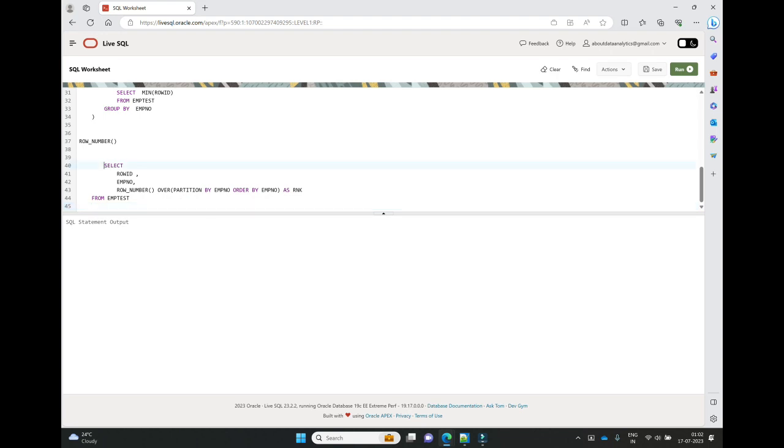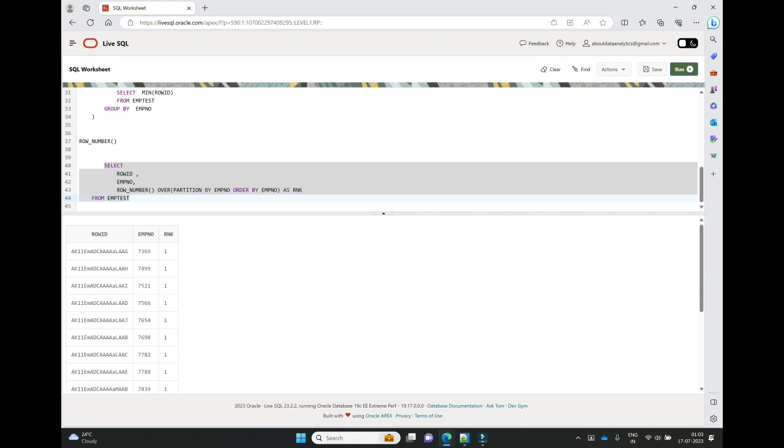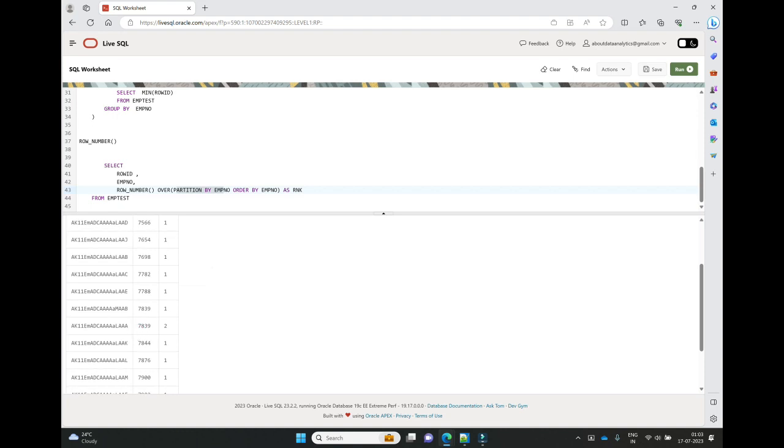So if you see, the row number assigns a unique integer number to each row, right? So based on this condition, what is the condition? Partition by emp number, and order by emp number. So for this emp number, the rank is 1. It just assigns a unique row number based on these conditions. If you look at the rows for emp number 7839, there are 2 ranks, because this emp number has duplicate records. So this gives the rank for all the emp numbers.